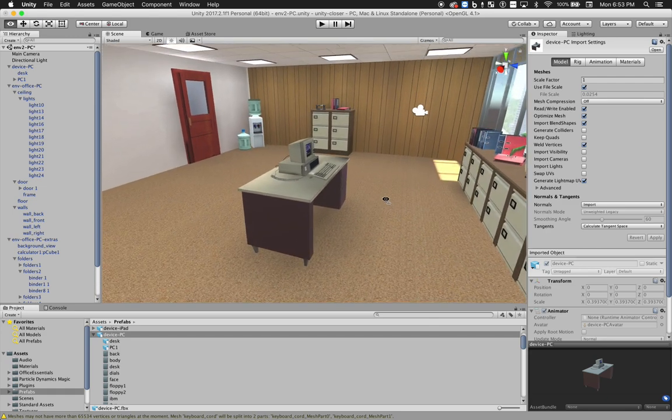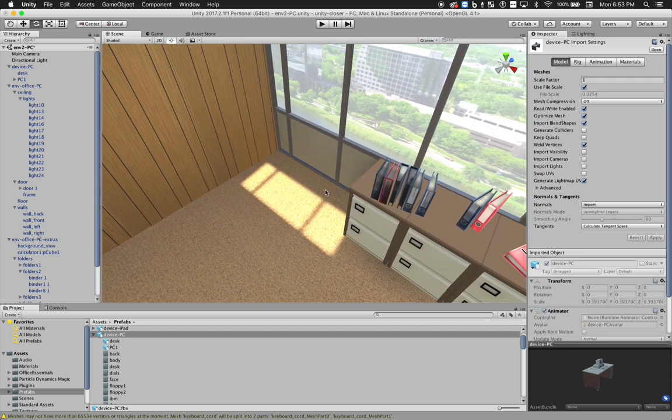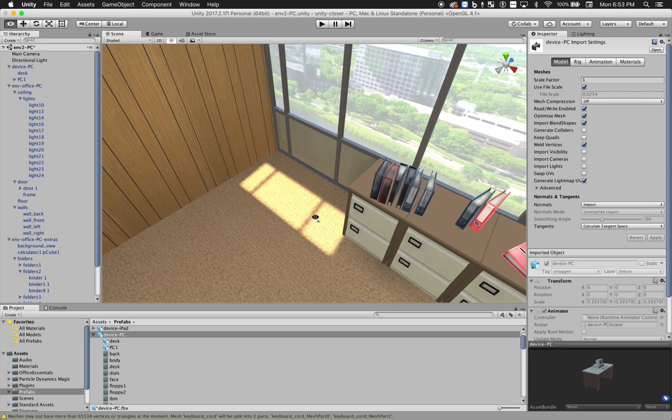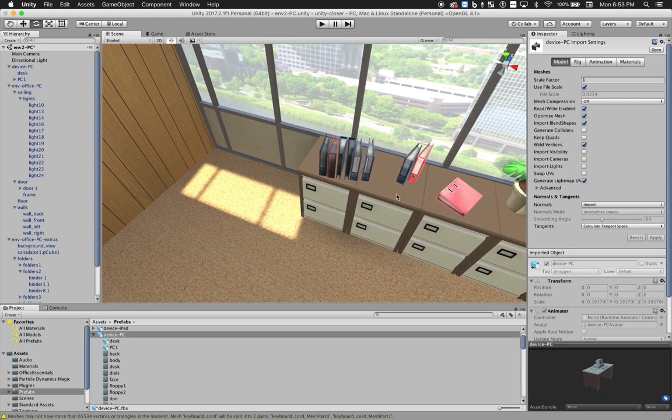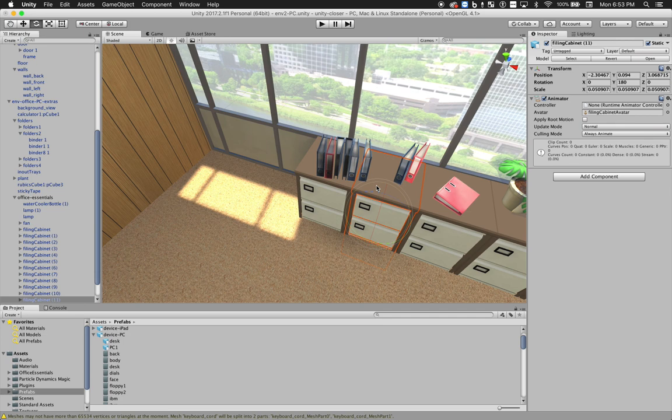There's one more thing that I want to fix while we're fixing things. You'll notice that the light is coming in through the windows and hitting the floor, leaving a nice sort of bright spot here. But we'd expect it to be doing the same for these cabinets, and it isn't for some reason. So let's select the cabinets to find out why.